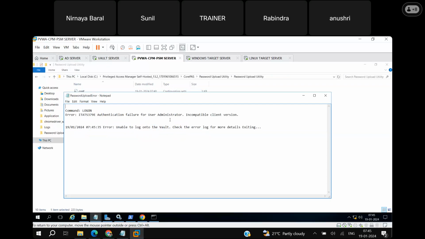Authentication failure for user administrator. Okay, so it's not authentication failure. I have given the correct password when I executed the user.ini. Incompatible client version. The reason is incompatible client version. I am using the lower version of PU package.